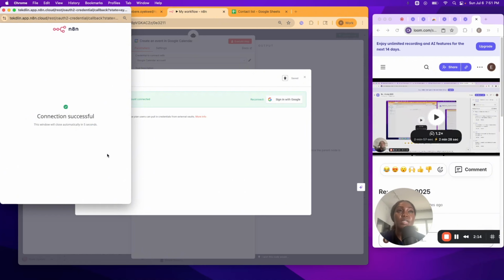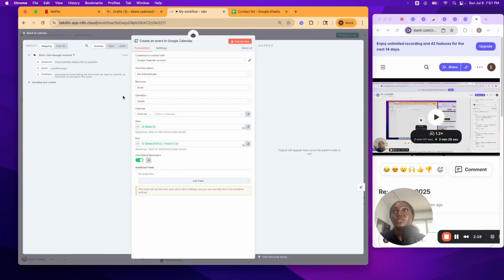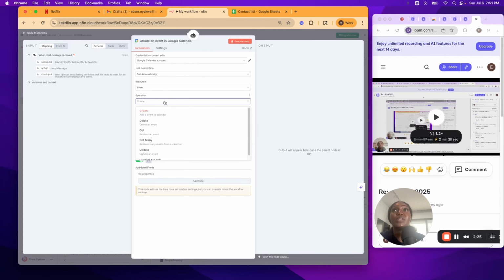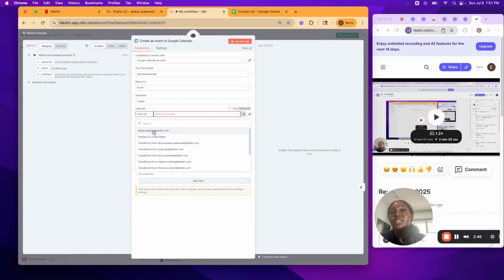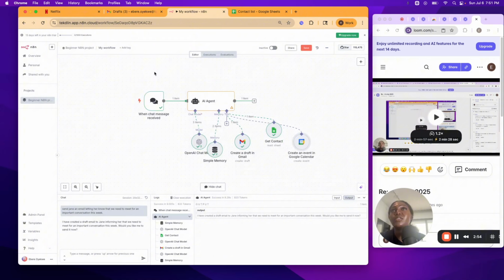This is very easy to set up, guys. It is not difficult at all. I don't want any of you to be intimidated by this. Obviously, the option we want is to create, and there are so many other things that you can do with this. So just feel free to experiment with it. From list calendar, let's select my email. Okay, so now we have that. We're going to save it. Always make sure you save your workflow.